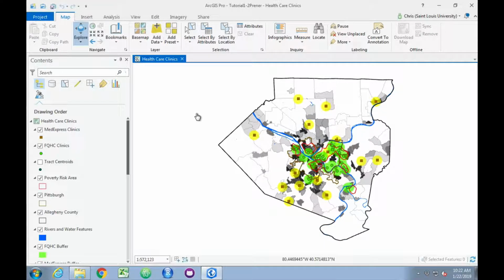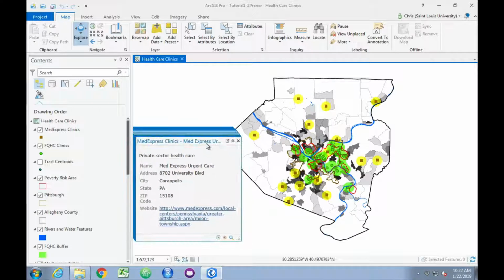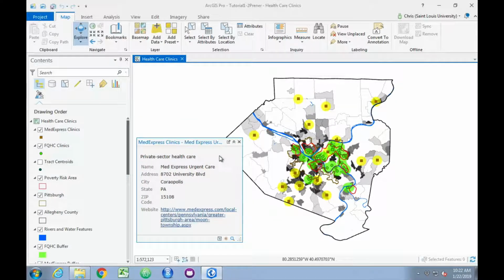Click on the clinic that is farthest to the left, this yellow one right here. We get a little bit of information about that particular feature. This gives us an overview of what type of clinic it is, where it's located, and even a URL to some additional data about that clinic. The pop-up window comes with a number of additional features, so we're just going to move it a little bit.